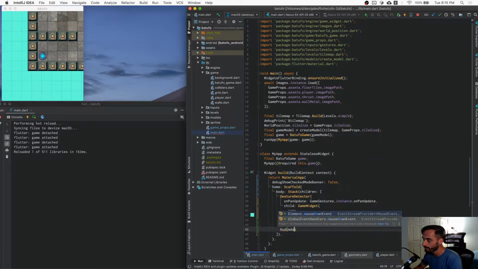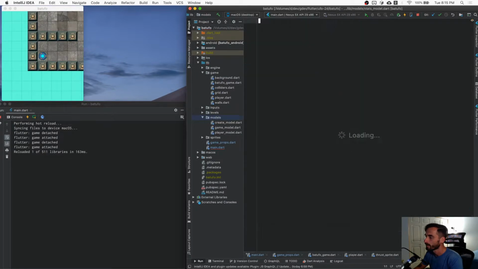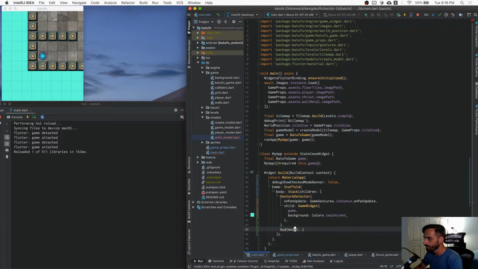It will be some sort of a stats model. We don't have that yet, so we'll have to create it. So let's go in here, models, and create a new Dart class, stats model. For now, all it will have is a player health. Except it's not final. For now, we keep things in a way where we can change them. So then if we create one, stats model. Okay. Right. So now we can say we want to pass in the stats model.